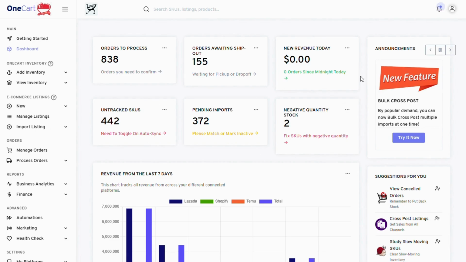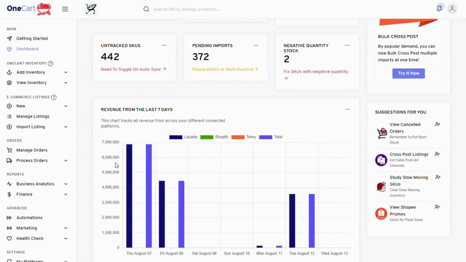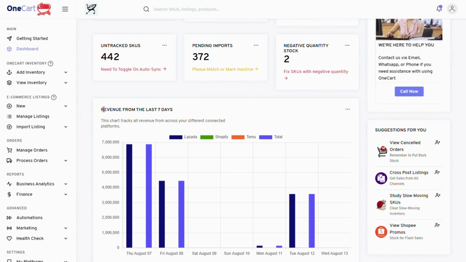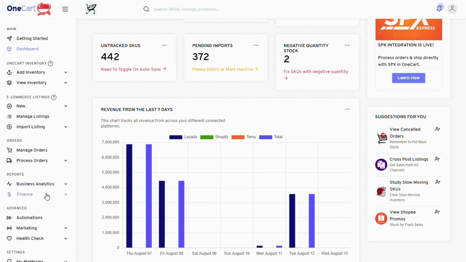These cards really are beneficial for your day-to-day operations. Below here, you also have a very simple graph to show the revenue from the last 7 days. So a quick overview. Of course, we have our report section as well, but that we will show in a separate video.